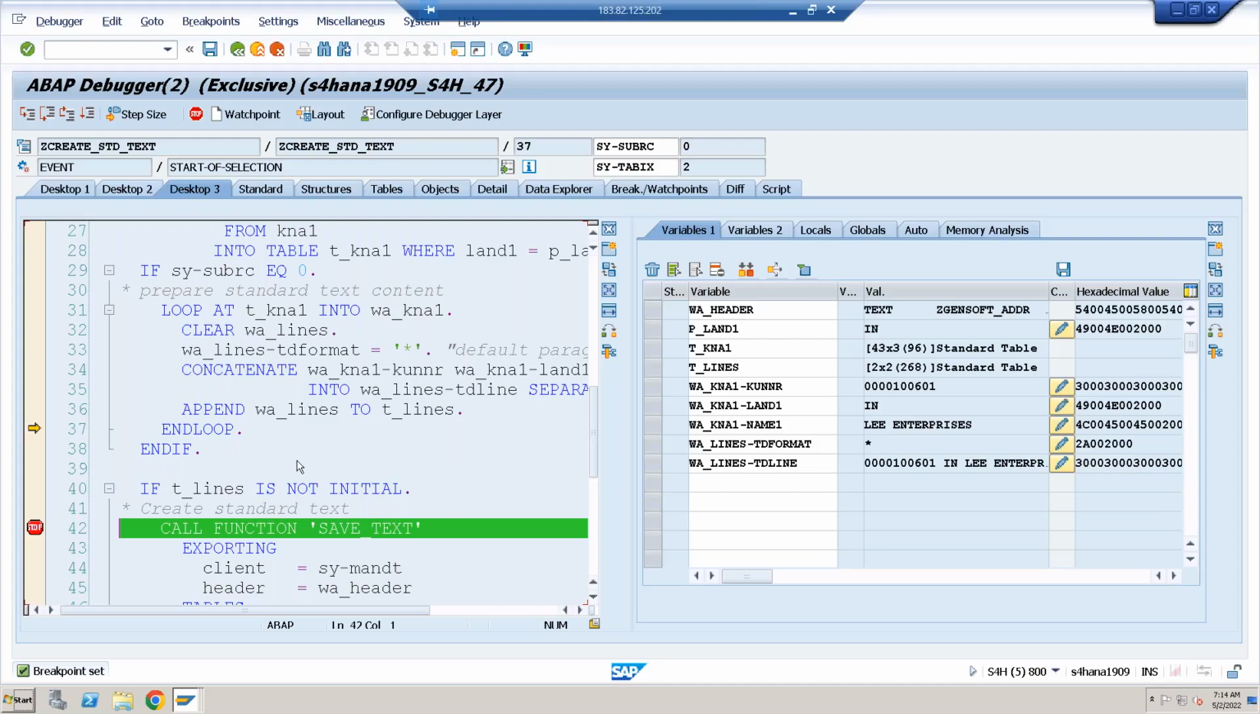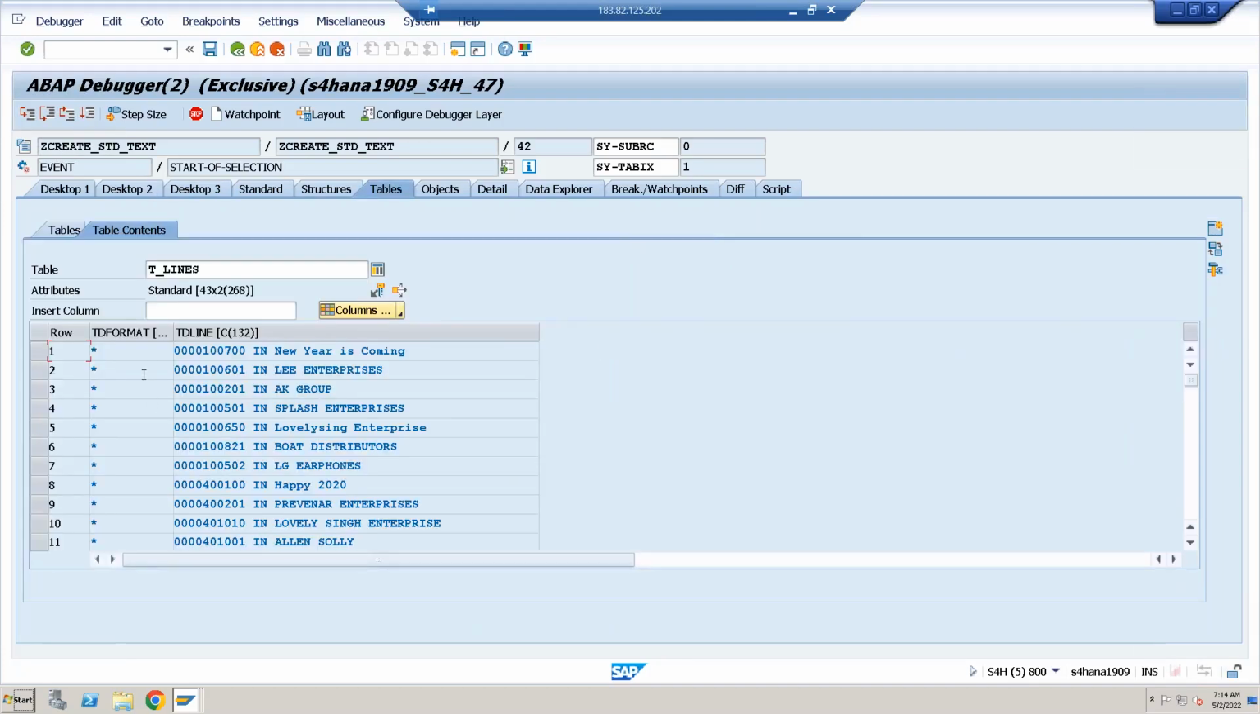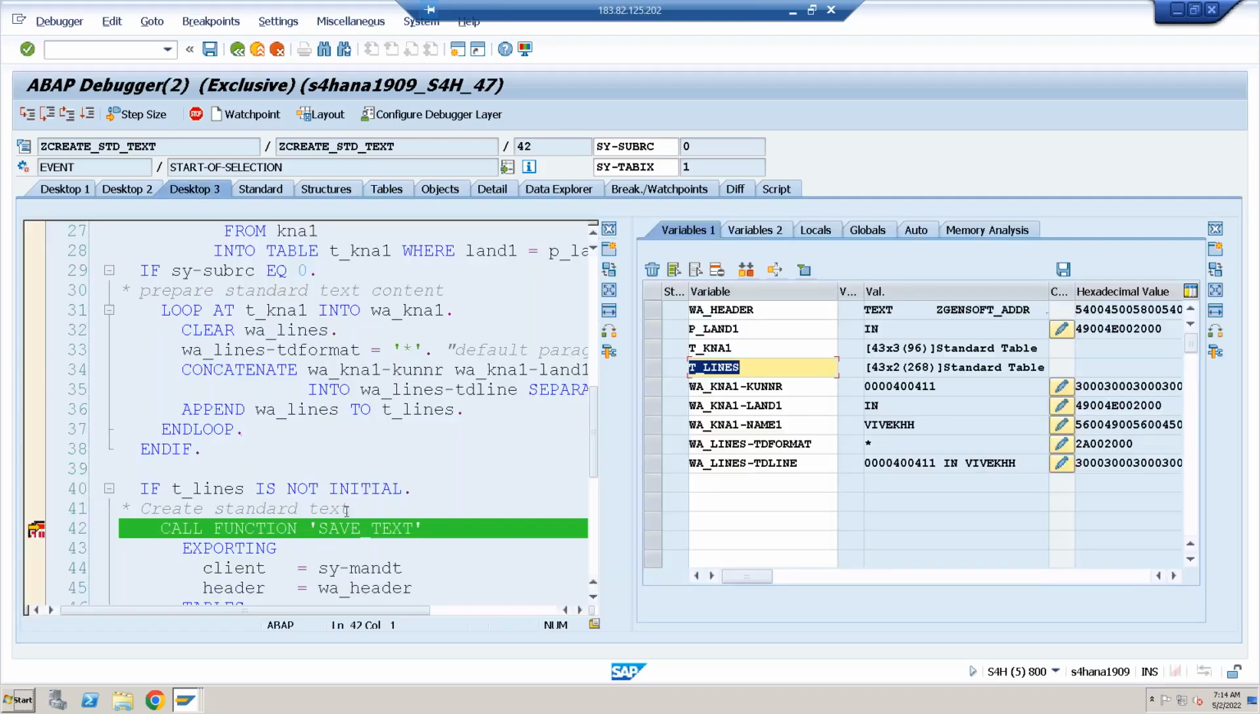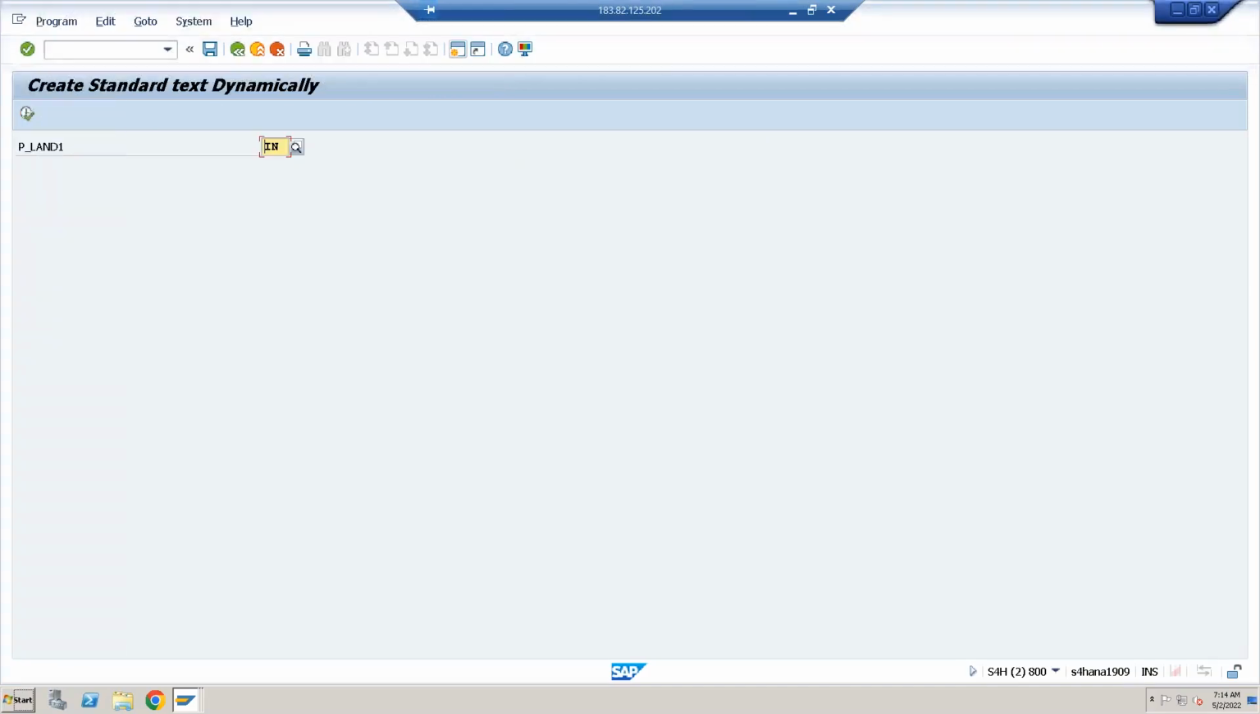So when I say F8, you can see this T_lines has got 43 lines, the star and the other 40 lines. Then I'm calling the function module SAVE_TEXT, which will write the text. As of now, there is no standard text with that name. Now it will create it. So when I say F8, it might have created it. So go and check.